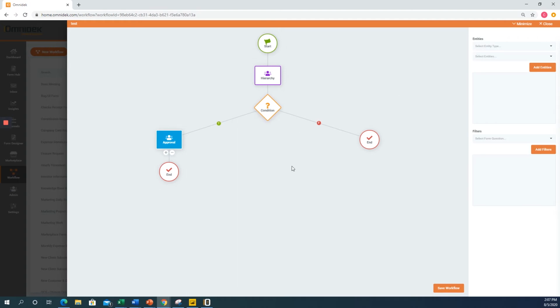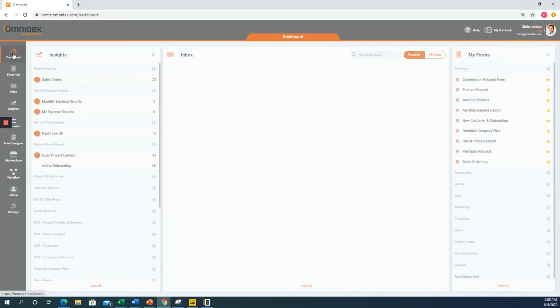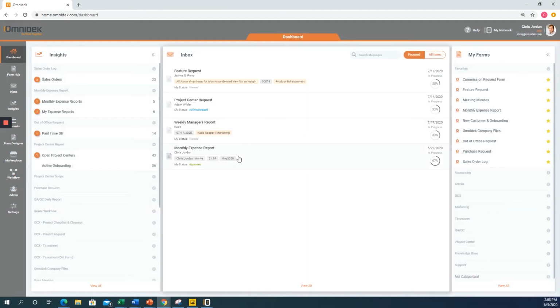So I could continue on and build various processes, various conditions inside of here, but setting up a workflow is very easy and very visual to do because we can leverage the hierarchy that's already in place and apply it across a whole bunch of different business forms. That's as easy as it is to build a work process and a workflow inside of Omnidec.